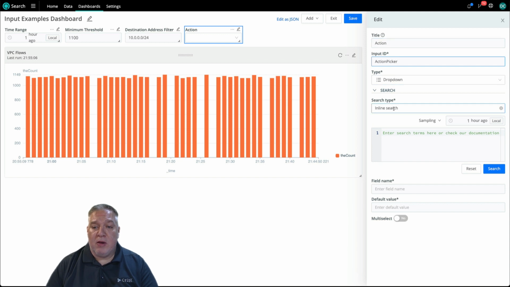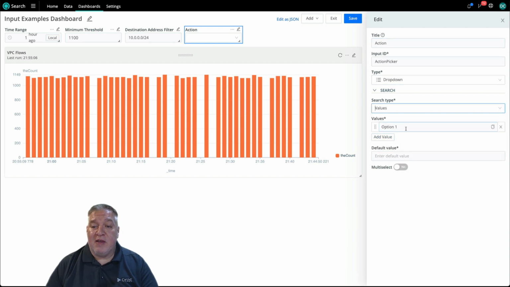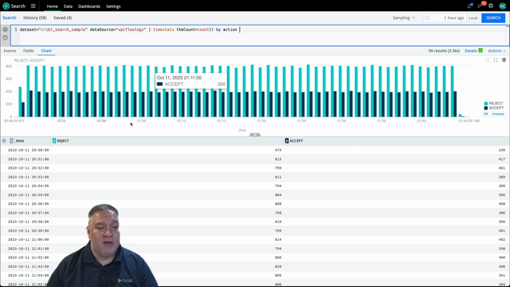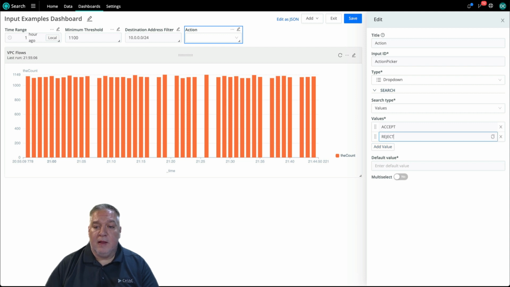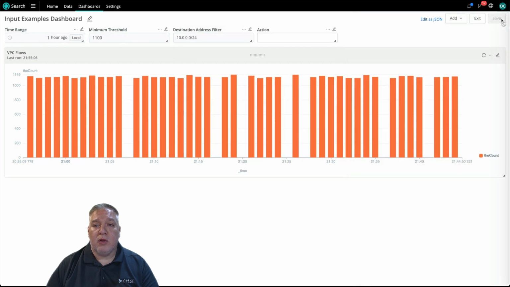It's a type drop-down. Now we're going to start out by simply giving it values, because we know it only has two possible values. If we look at this previous search, we see that the two values are REJECT and ACCEPT in all caps, and they have to match exactly. So ACCEPT, and then we'll add another value, REJECT, like that. We don't need to add a default value, but we can turn on multi-select so we could see both at the same time. And we're going to save that, close that window.